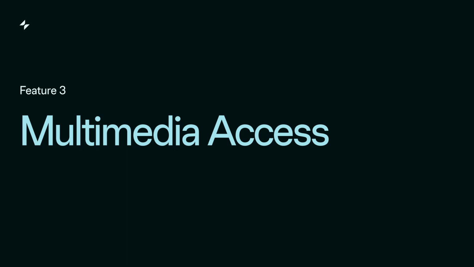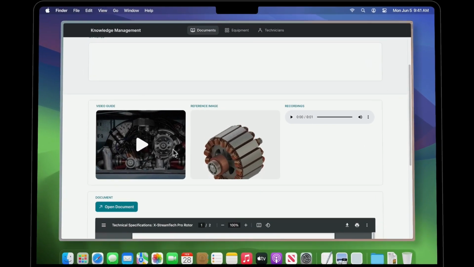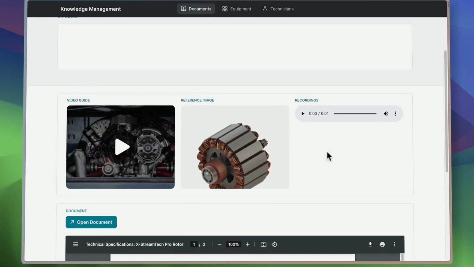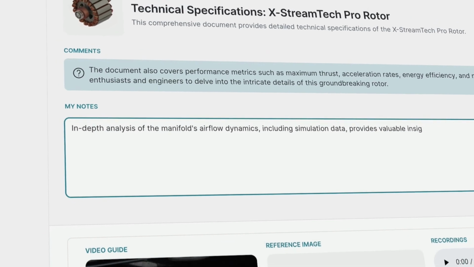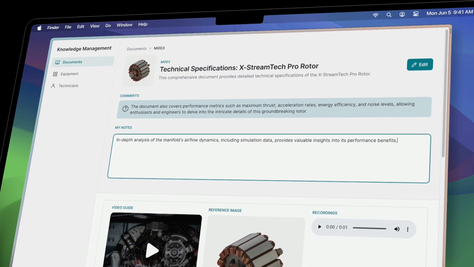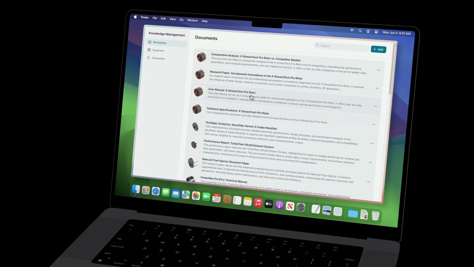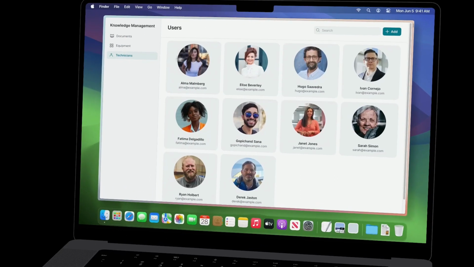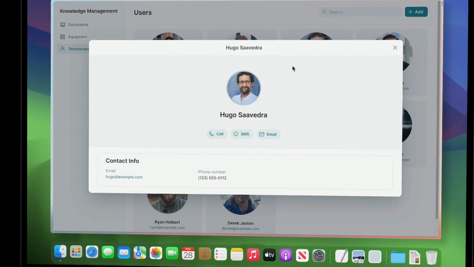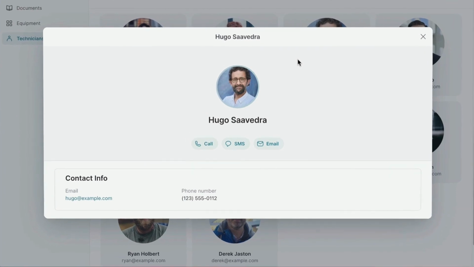Multimedia access. A versatile storage that accommodates images, videos, audios, and docs, ensuring your team can access and share multiple media formats in seconds. Personal notes. Annotate your documents and media with important reminders, additional information, or contextual notes to keep your team in the loop. Employee directory. A consolidated database of employee information, organizational charts, and more, facilitating seamless communication and collaboration across your organization.